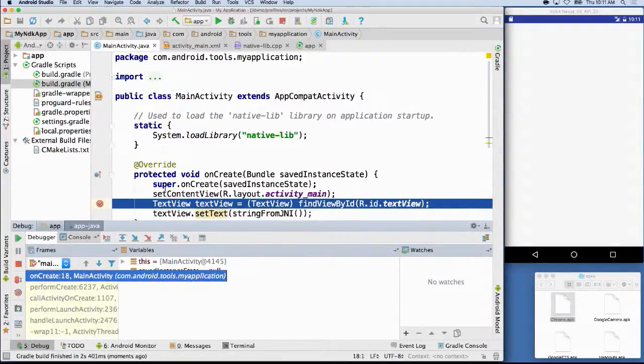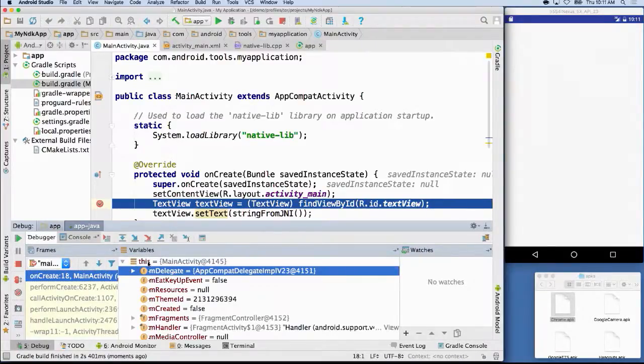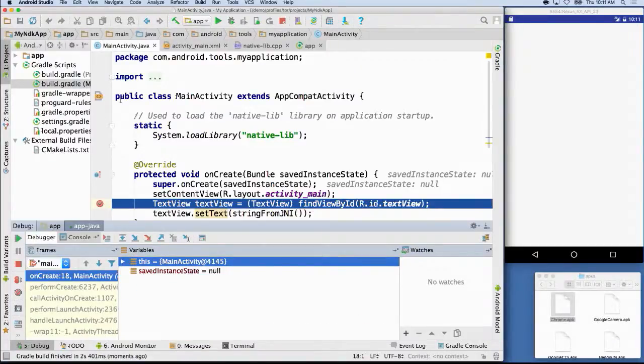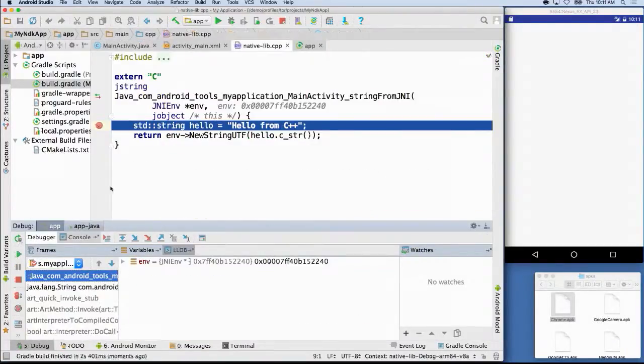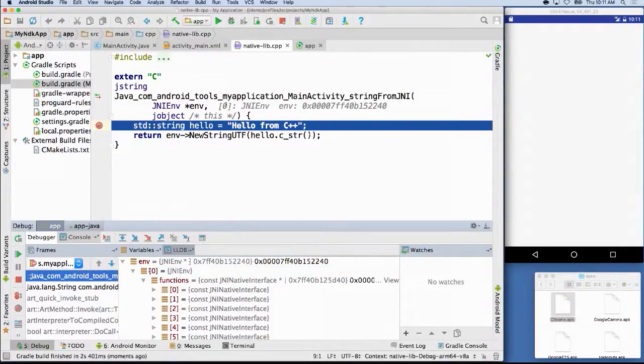There it is. So we hit our breakpoint. Now we're in Java code. And so you can obviously be looking around at your manifest state, activity state. And if I resume the debugger now, you can see now we're in C++. And I can drill around. So that's the hybrid debugger and the CMake support.